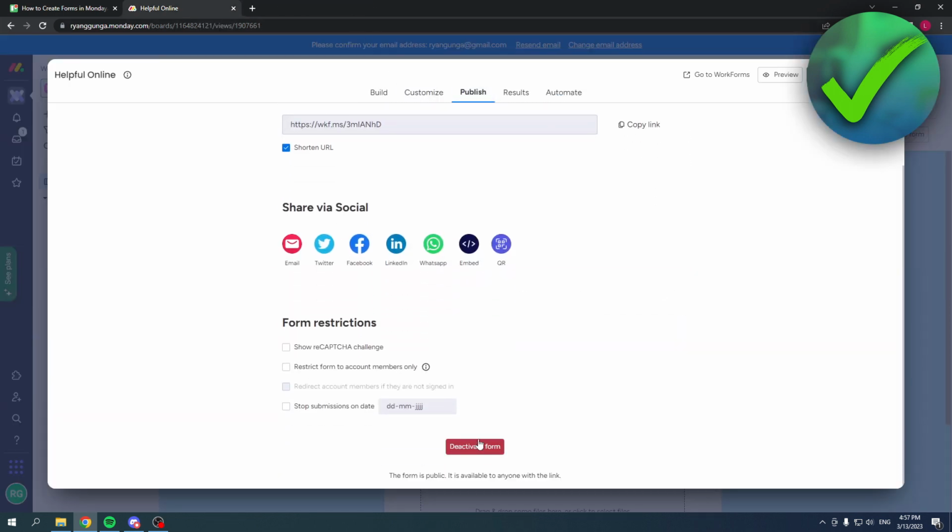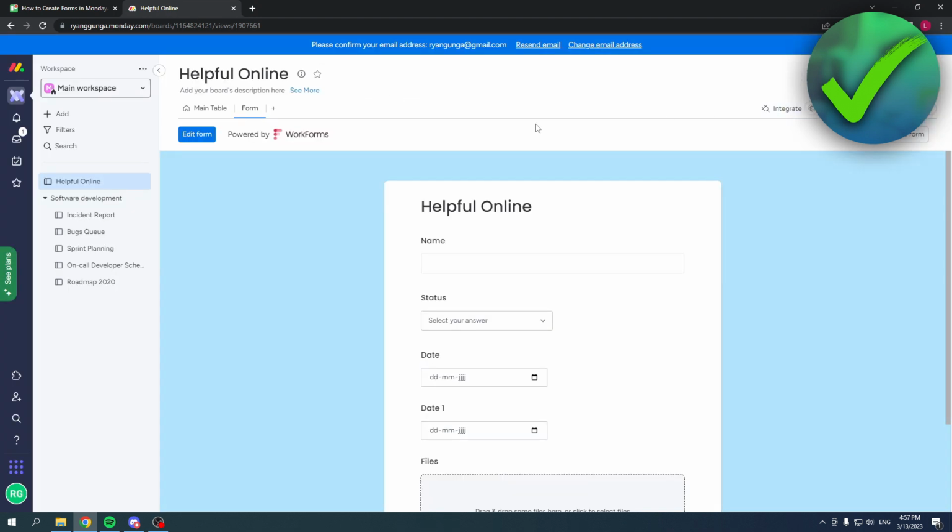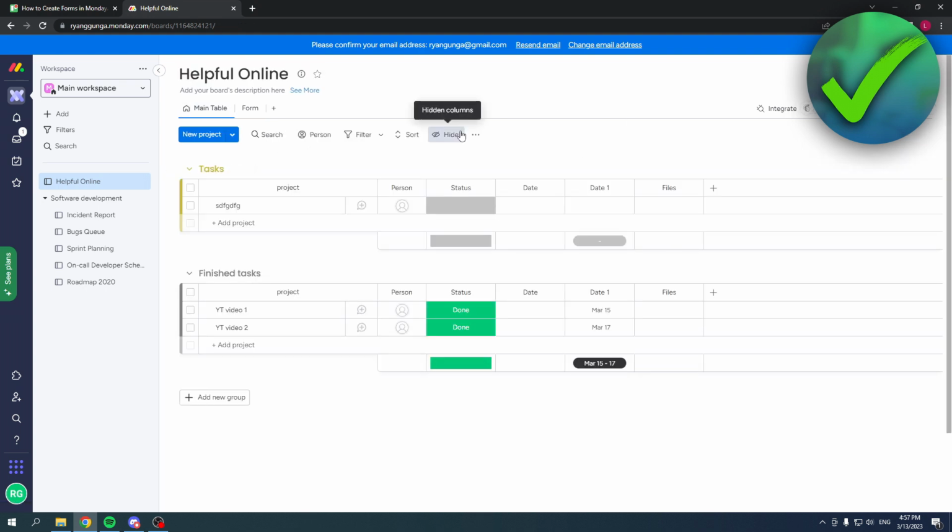So here at the bottom in the publish section, you can also deactivate the form. The form is public. It is available to anyone with the link. And then if you deactivate it, hit OK. Form is now deactivated. Users are not able to access this anymore. And then, yeah, that's kind of it. So that's how you can add a form or create forms in Monday.com.